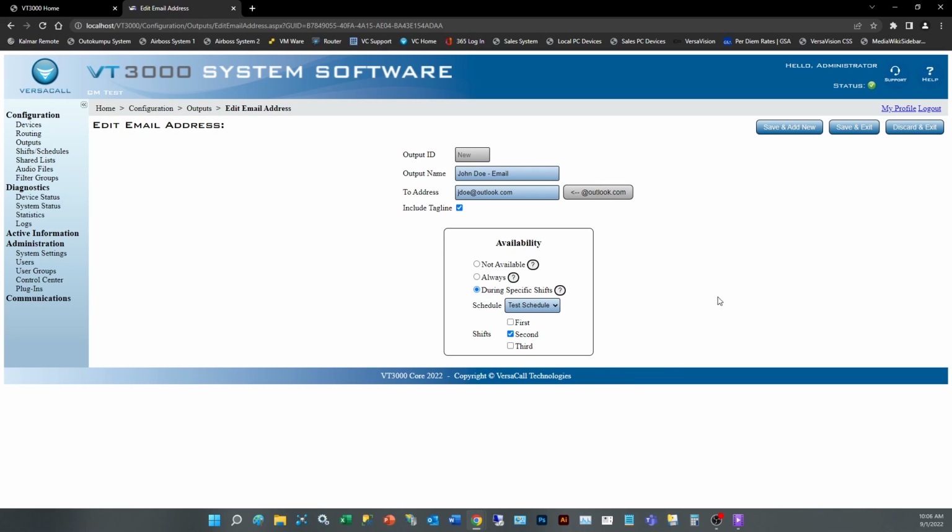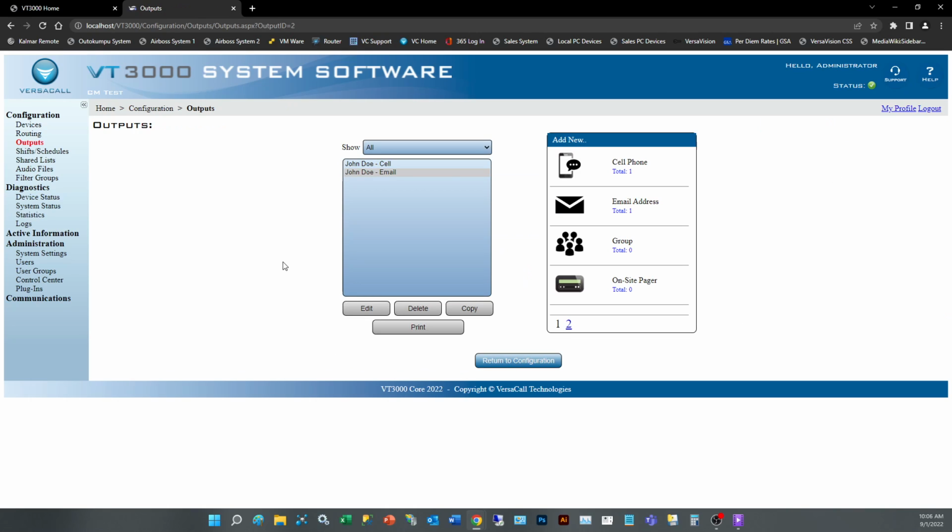Once you have this filled in the way you want, you can hit save and add new, which will allow you to add an additional email address. Or you can just hit save and exit, which brings us back to this main page. Now we can see that we have that email that we set up. Over here on our list, it's going to show us the total, so we just increase this by 1.